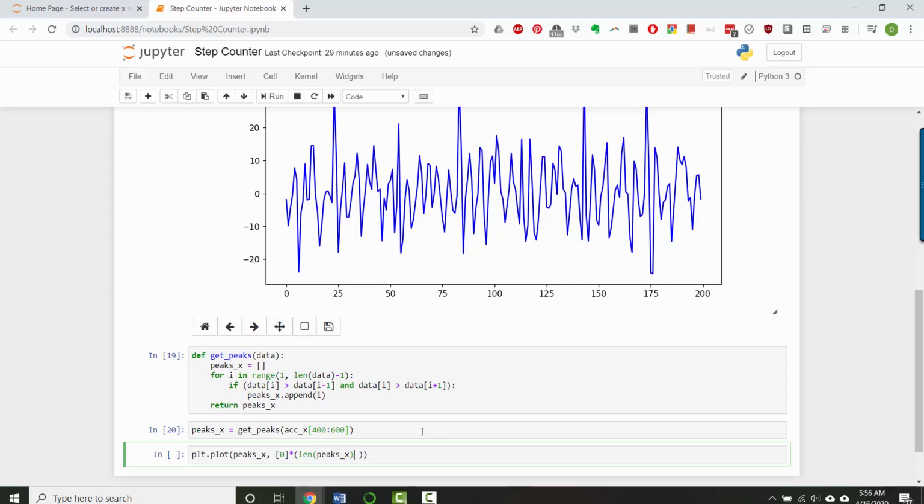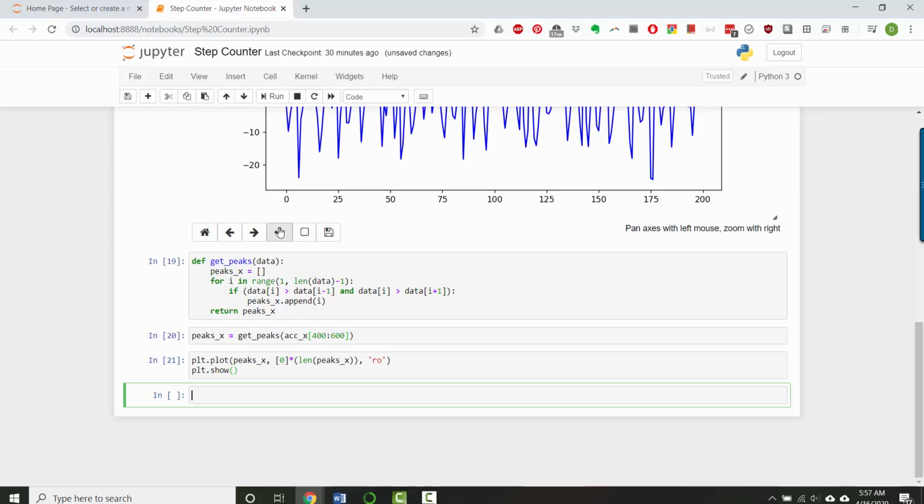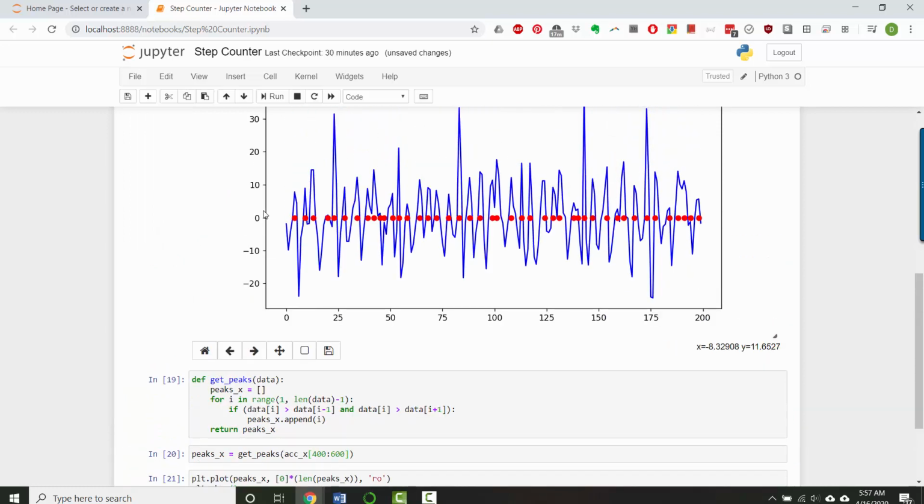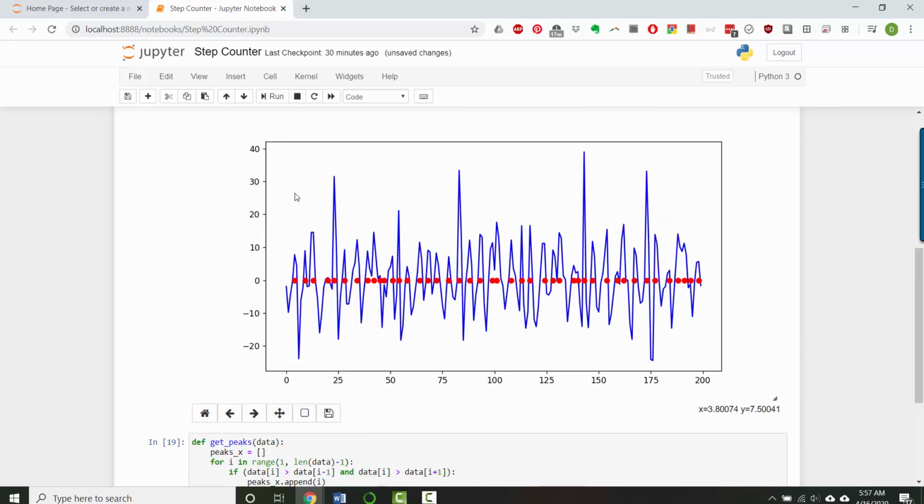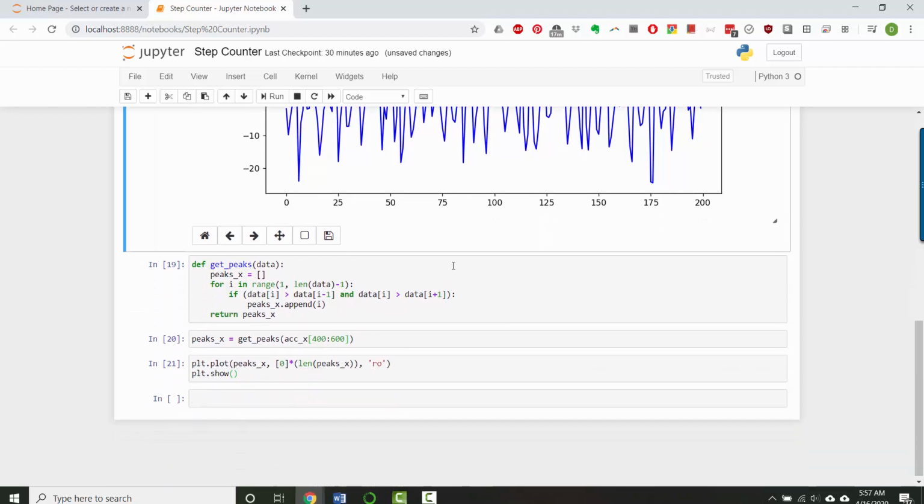And I'm going to, wait, do I have my parentheses messed up here? Okay. And then I'm going to display it as red dots. And then I've got to do plt.show again. So when I run this, oh, 0 is here. Okay, so we've added a red dot at all of the indices where we think we detected a step. This is not terribly useful, however, because it would be nice to put the dots actually on the peaks themselves. So what that means is that at each of these indices, we need to get the y value from our original data at that index. So let's go ahead and add that.